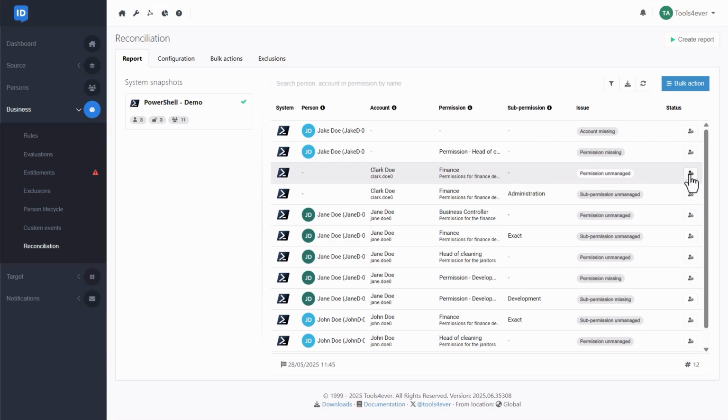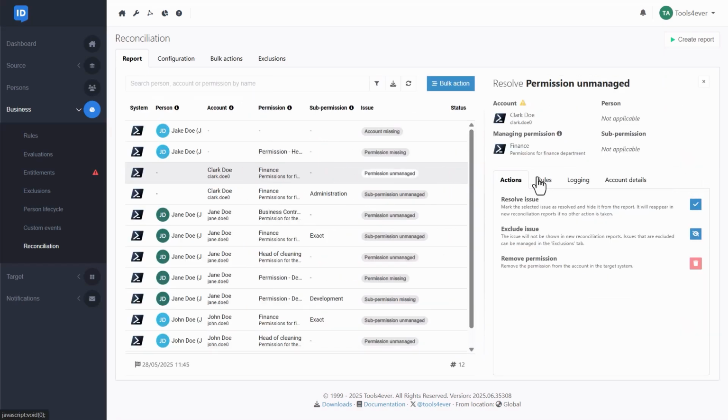When you open the details of a managing permission, you'll see several action options, such as resolving or excluding the issue. However, in some cases, the Remove button will be disabled. This occurs when HelloID does not have enough information to carry out a target action on the permission. The system is designed to prevent actions where there is insufficient context. The same applies to sub-permissions.